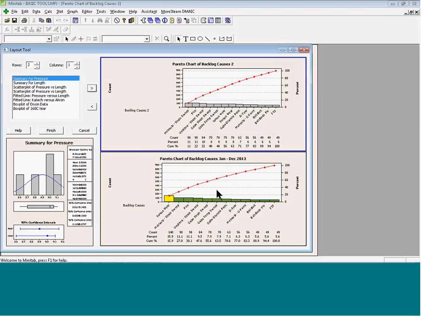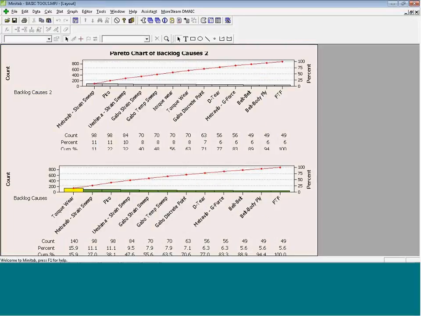All right, so I've got backlog causes 2 and the backlog causes laid out, and I click on Finish. So now I have these on the same plot. And if I take a look, in my original plot, torque wear was the first variable. It was the first major cause.